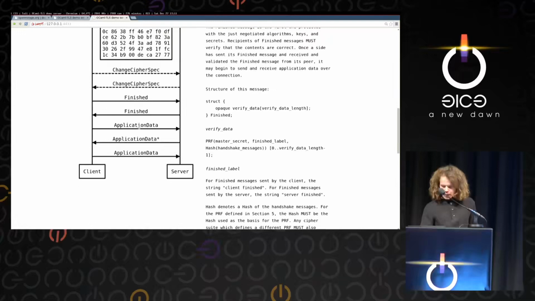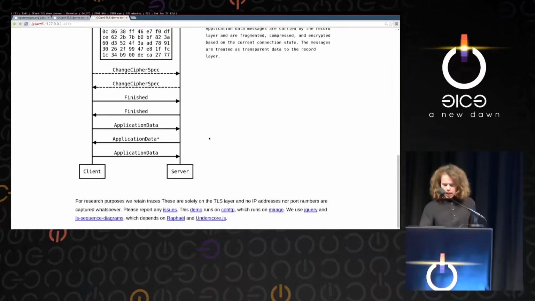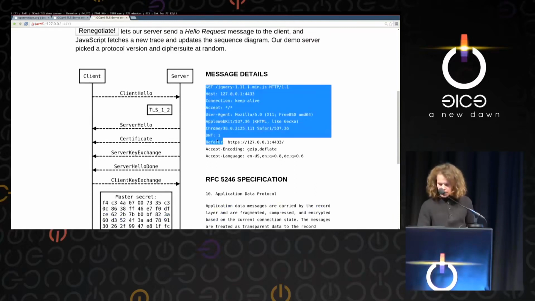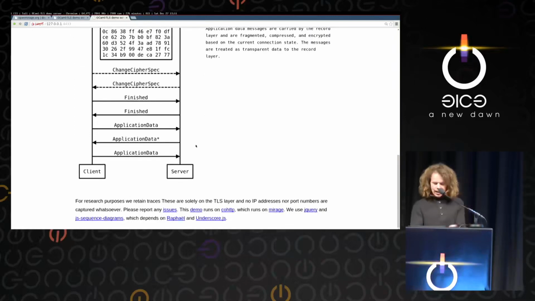And then finally, we are on the layer where we can handle our application data. And application data in this case was an HTTP request, which you can see here. And that was sent from the client to the server. And then obviously the server answers with the application data back. But let's switch back to the slides.